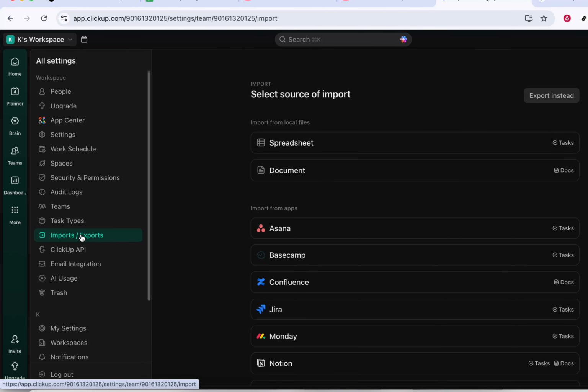Once you're in the settings, look for the Imports and Exports tab. This section is particularly useful when you need to move data in or out of ClickUp, which keeps your projects well organized and up to date with new information.